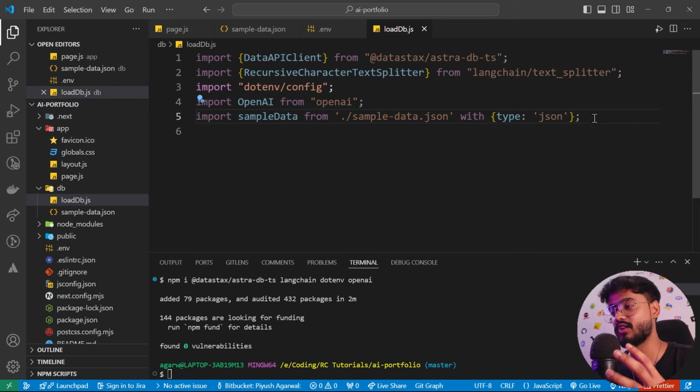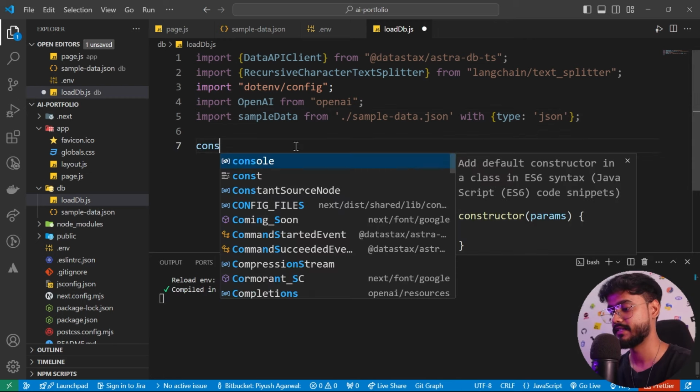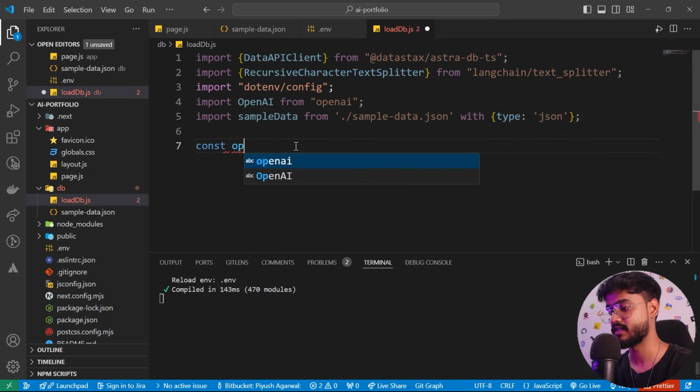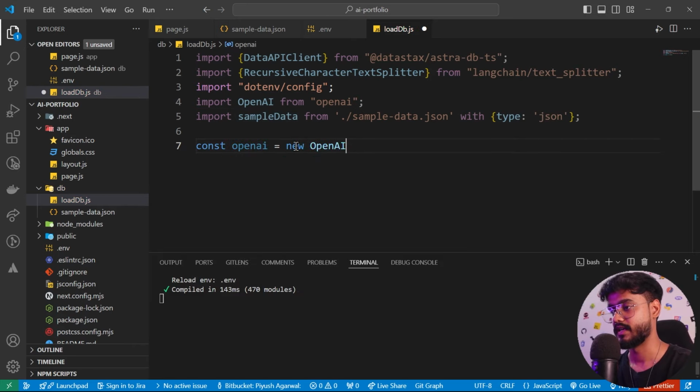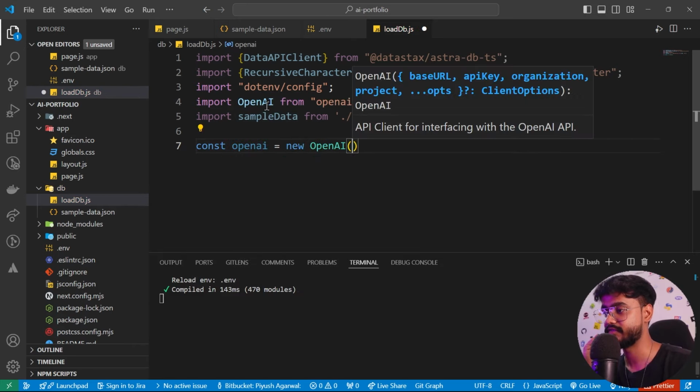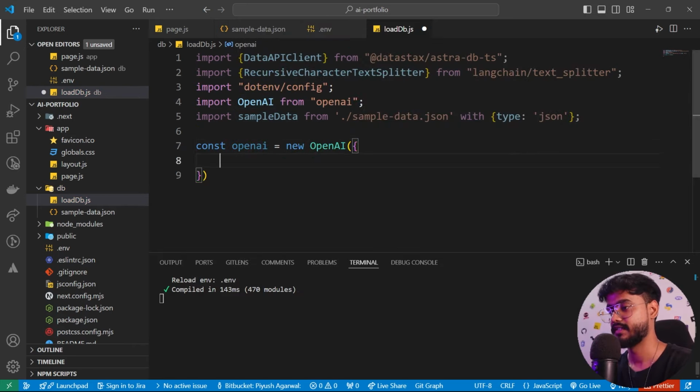Okay. So the logic that we will write inside of this file is going to help us inject all of our personal data inside the database so that later on we can make the request and fetch it. Now, first of all, let's initialize our OpenAI API. I'll say openai equals new OpenAI. We're going to be using this package that we have installed over here. And inside of this it takes an object which will take the API key.